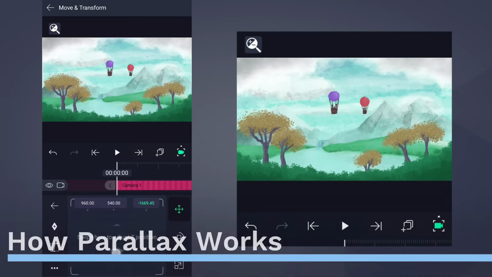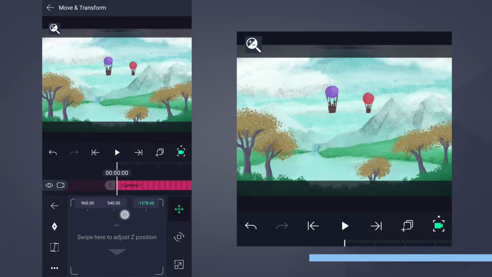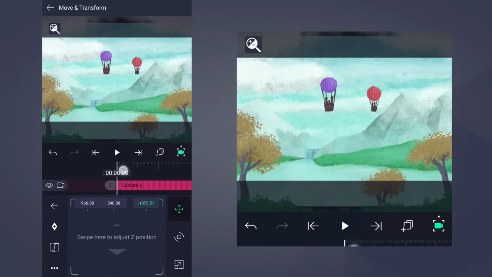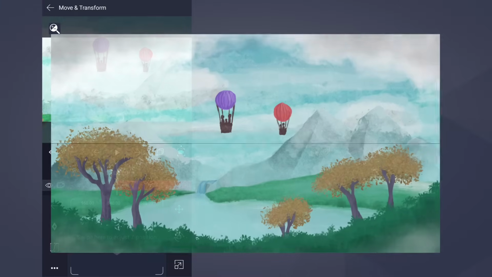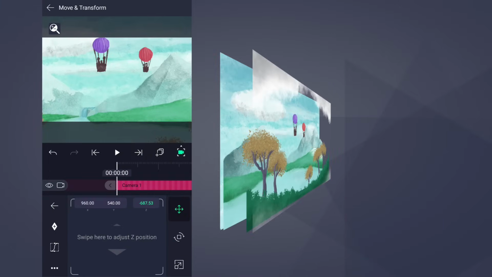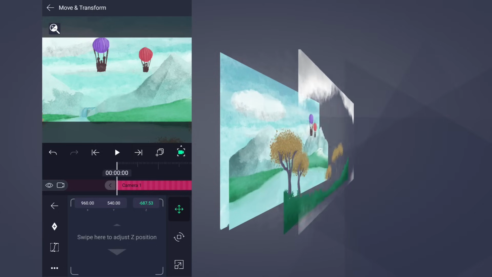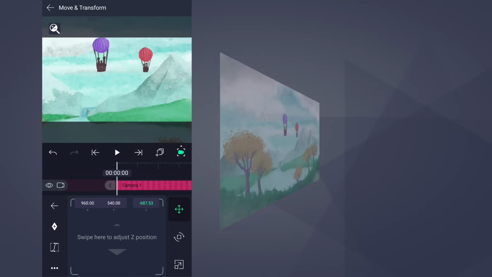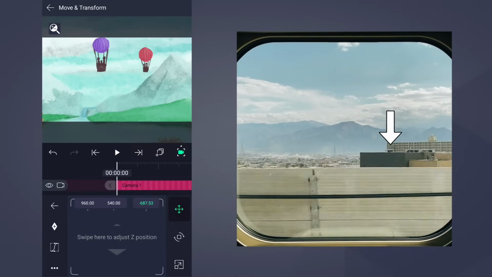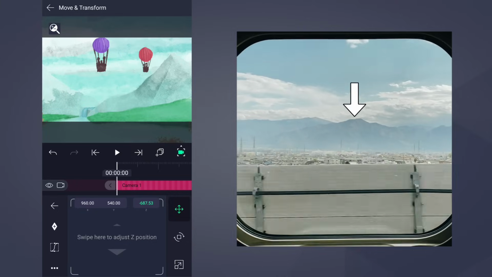Notice that when we move forward and backward on the Z-axis, the other layers move at different rates, and some even disappear behind the camera. This is because the layers in our project have been placed at different Z coordinates. This is also what causes the parallax effect we noticed earlier. To understand parallax better, imagine looking out the window of a moving train. Closer objects appear to move further and faster, while those in the background move more slowly.